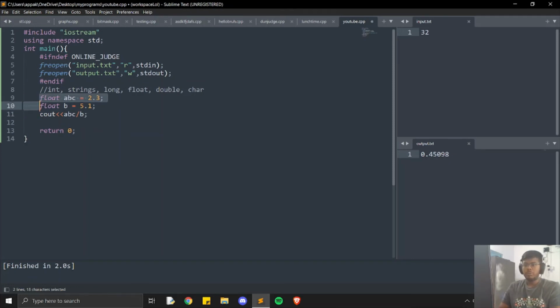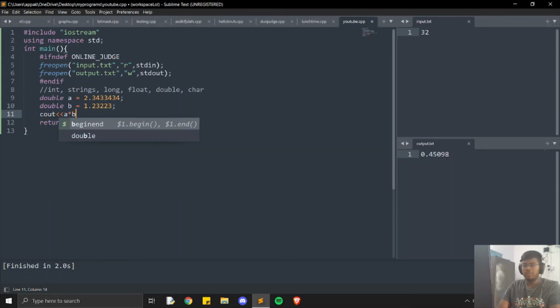So now let us move on to double. Doubles are also basically floats, but they are more precise and we can use them up to 15 to 16 digits. So let us see, double A is equal to 2 point this, and double B is equal to 1.23. We can do the same operations like addition, multiplication, division, subtraction in doubles as well. So we can do A into B, A minus B, A divided by B.